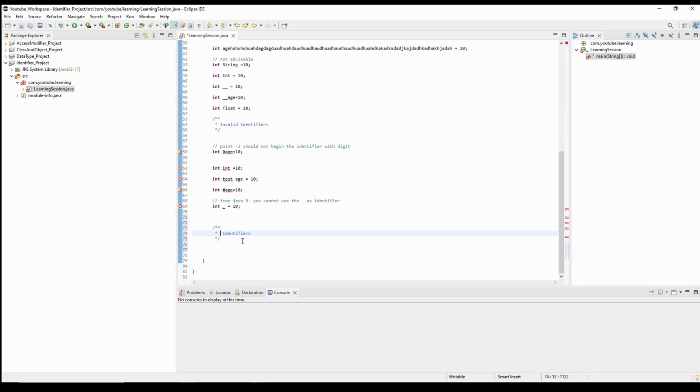Best practice. Say, for example, if you want to specify a first name, we will use String as the data type. Then firstName equal to, say for example, hello. So here we are following camel case. Okay, because the first letter starts with small and then the next word's first letter starts with capital. This is how camel case will be.